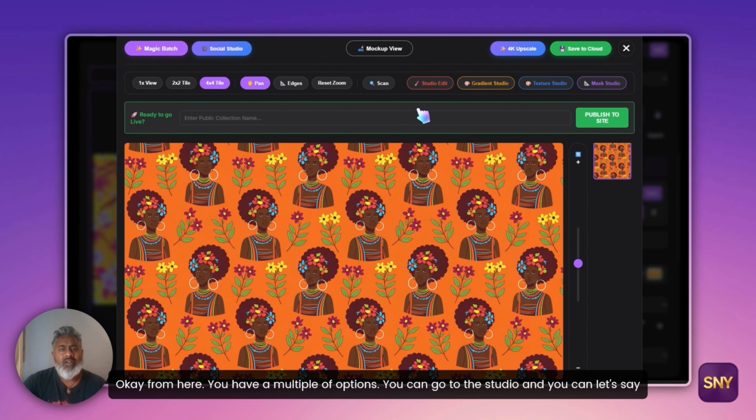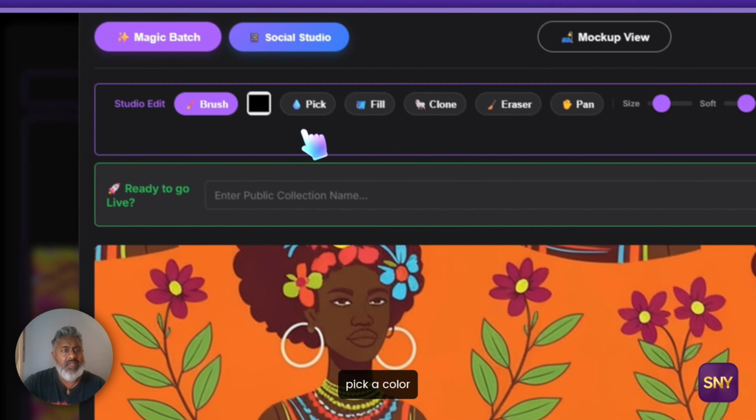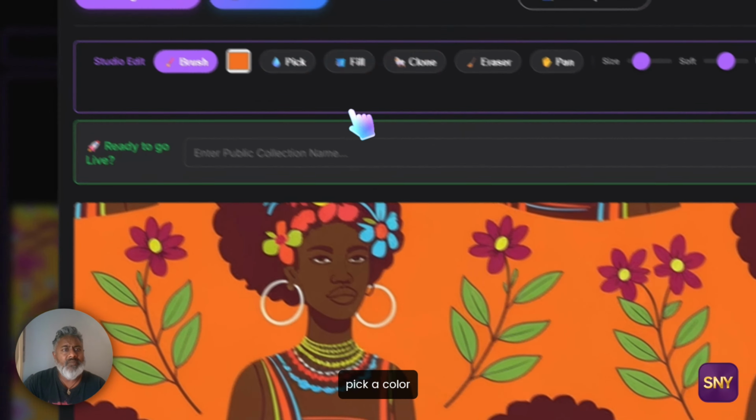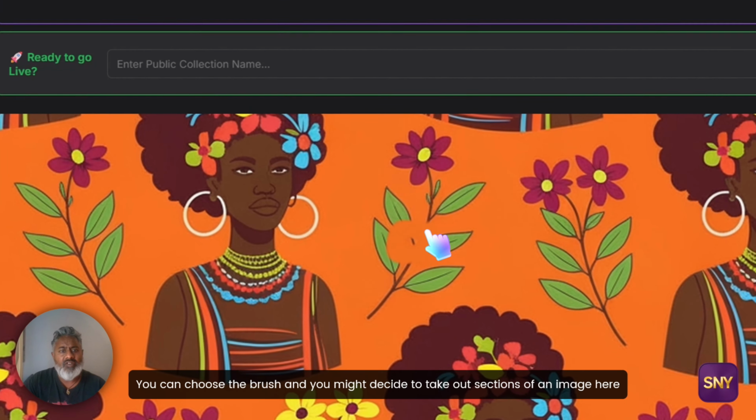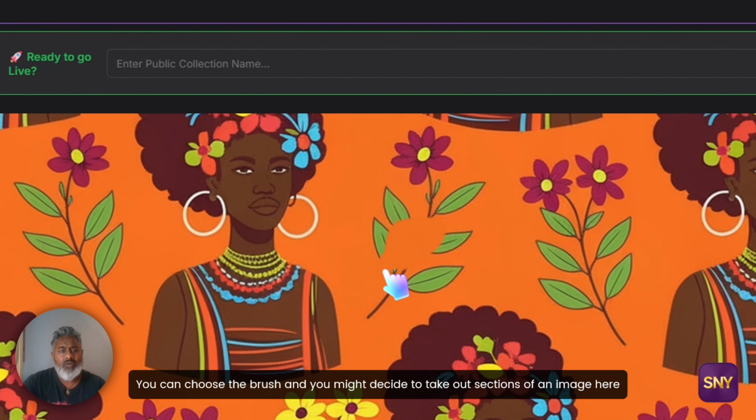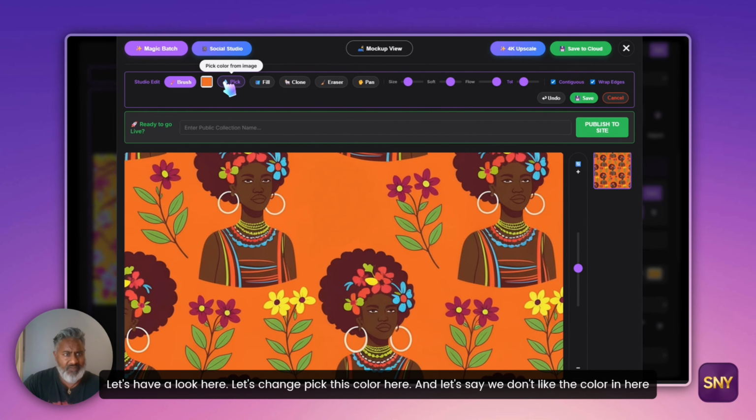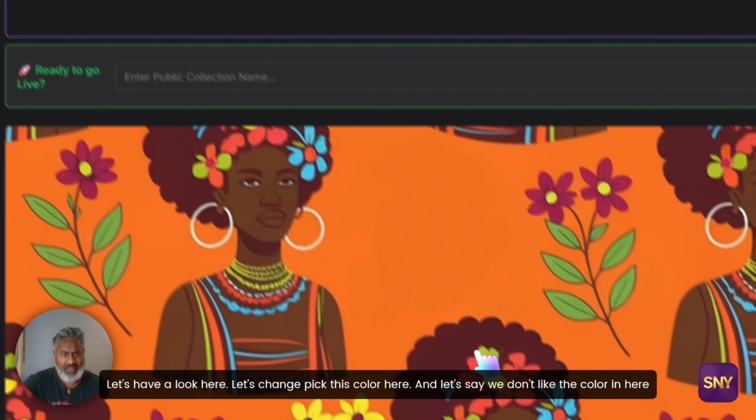You can go to the studio and you can, let's say, pick a color. You can choose the brush and you might decide to take out sections of an image here. Okay, if you don't like this, we'll take this out here. There we go. Okay, maybe you want to clean it up a little bit. Or maybe there's something that you don't like, or actually, let's have a look here. Let's pick this color here.